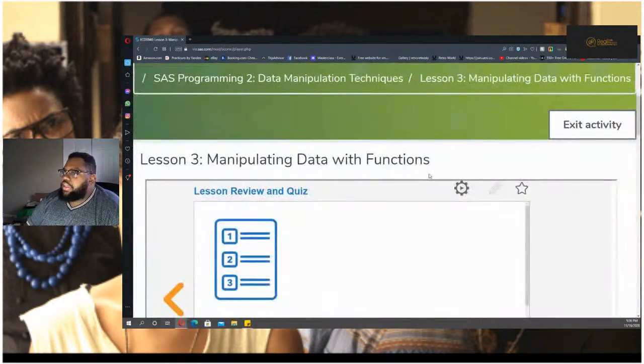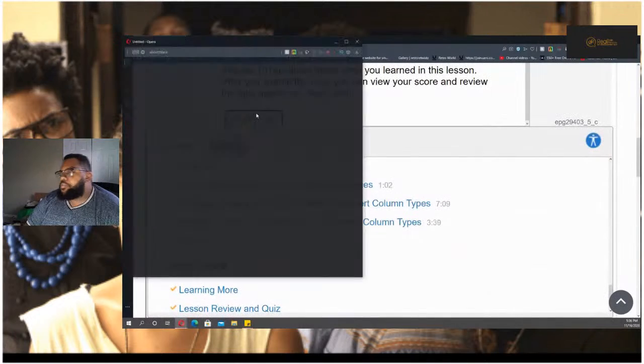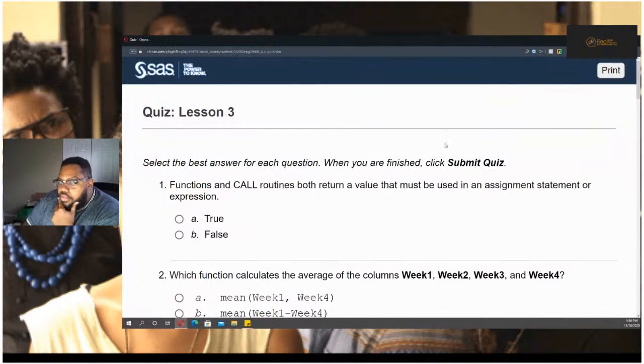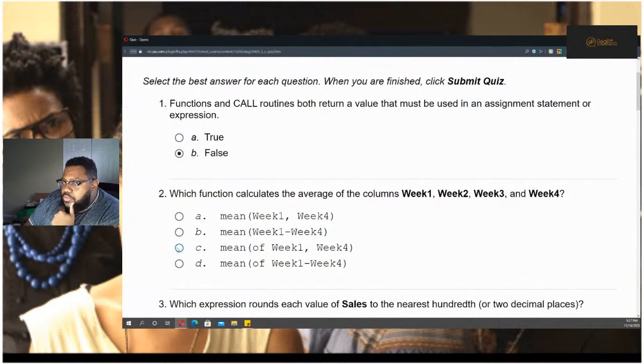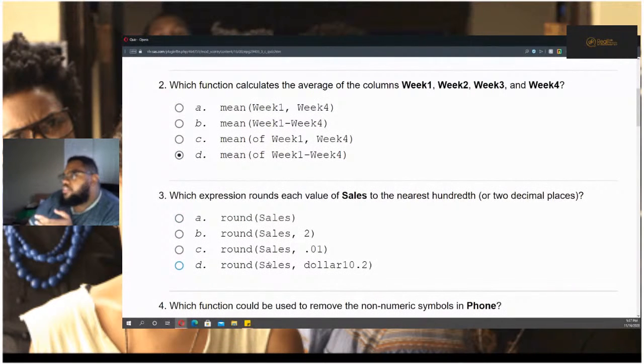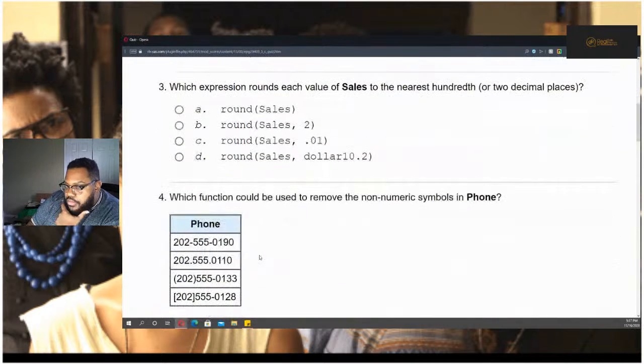So let's do that over again. Let's do that again, because we like to see that 100. That's what we like. So it's not: function and call routines both return a value that must be used in an assignment statement or expression. That's not true. Which function calculates the average of columns week 1, 2, 3, and 4? Mean of week 1 through 4. Which expression rounds each value of sales to the nearest 100? Round sales, 1, 2 decimal places.